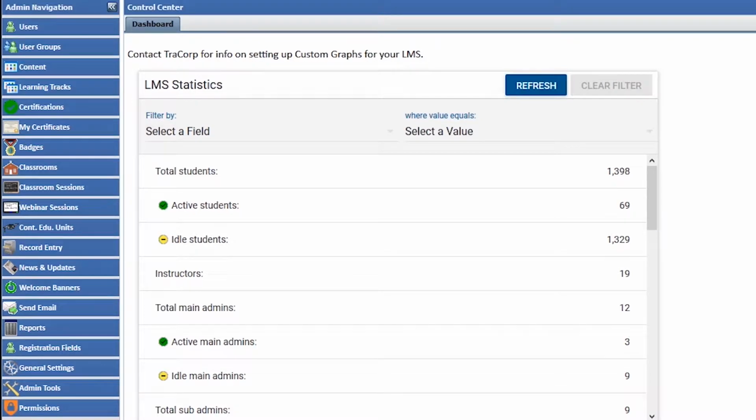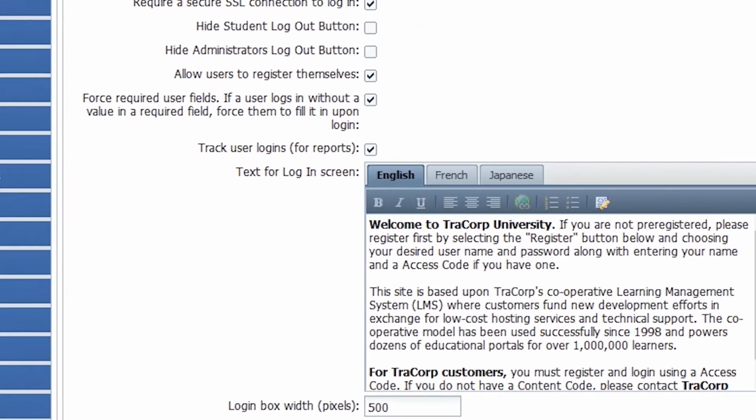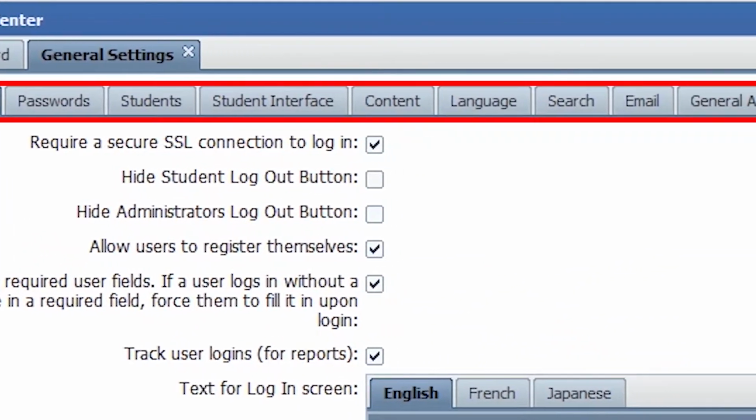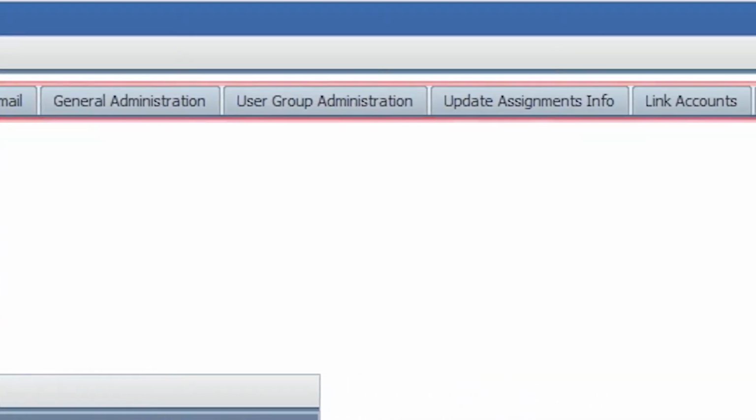In this lesson, we are going to learn about general settings. General settings are usually completed when the LMS is brand new, and then would only change again when there's a policy change or a new feature from the LMS comes out, and we would go into general settings to enable the feature. There are tabs at the top of the General Settings window that give us all the functions of General Settings, beginning with the Login tab.